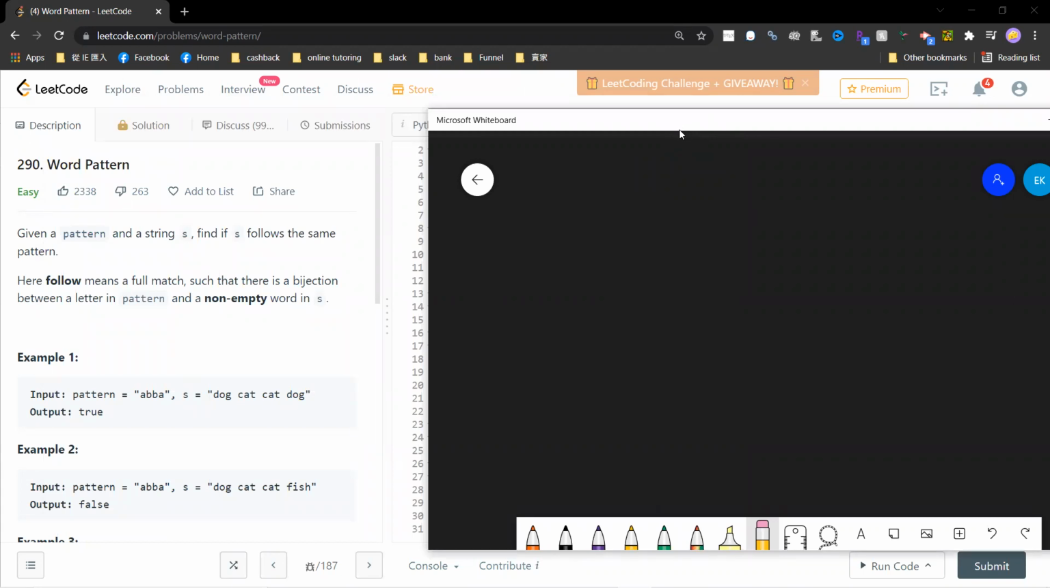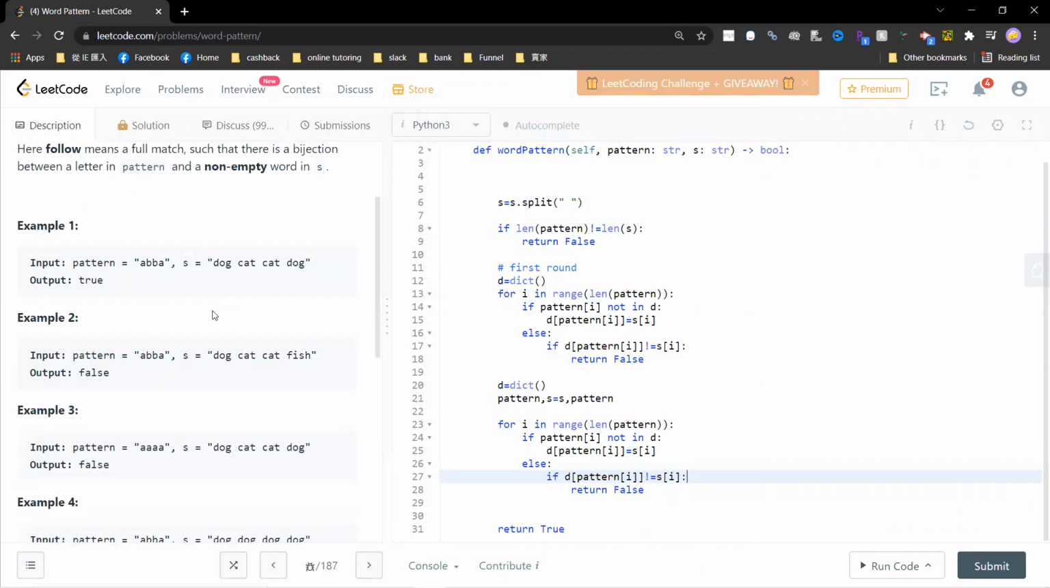Given a pattern and a string s, determine if s follows the same pattern. Here, follow means a full match, a bijective map, such that there is a bijection between a letter in the pattern and a non-empty word in s. This may be hard to understand, so let's see this example.